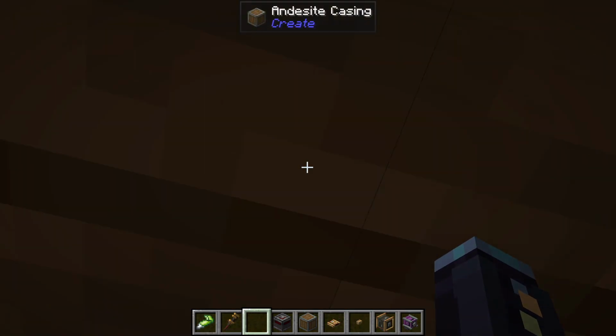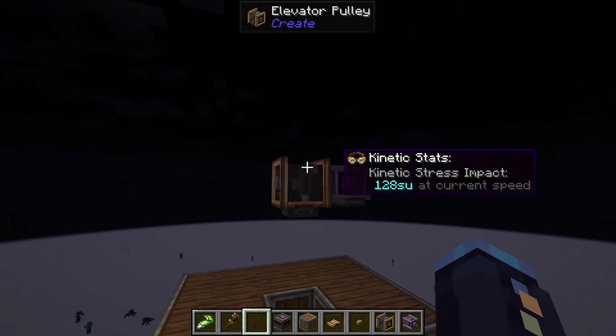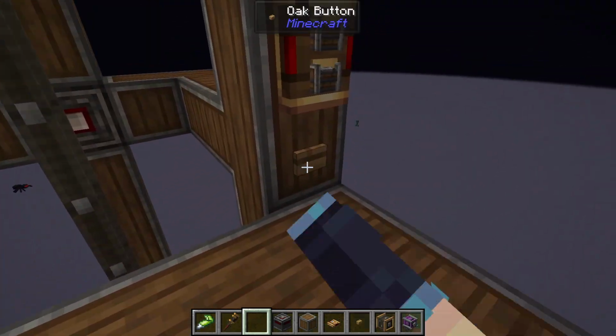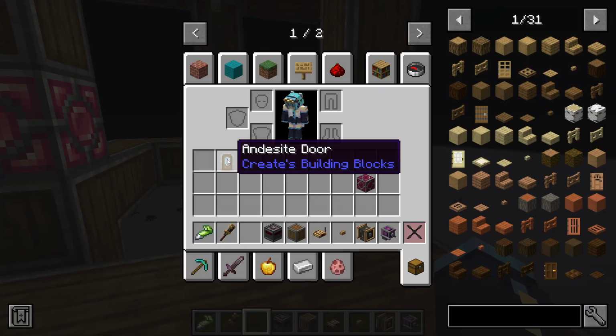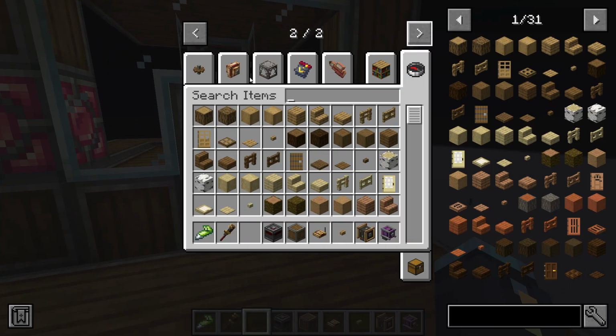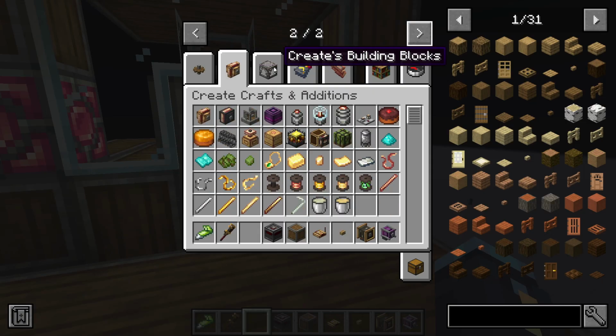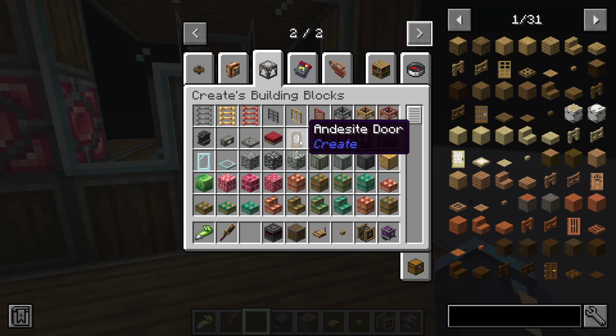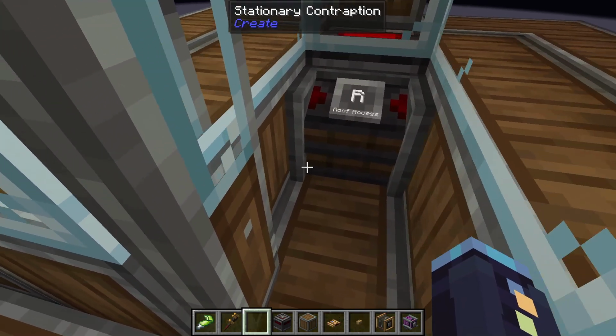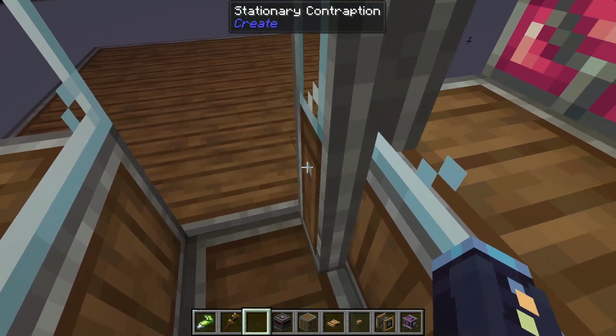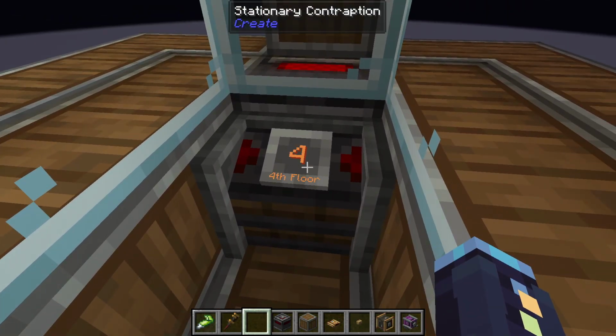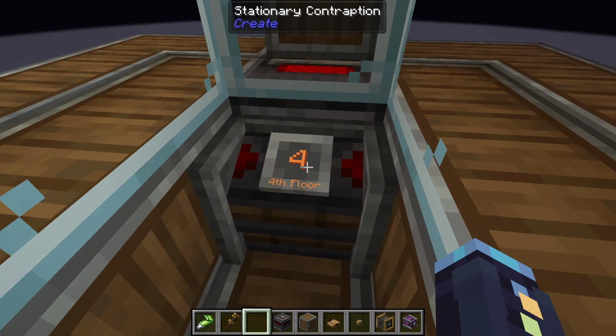Now let me go put the elevator back on. You don't necessarily have to have a door on your elevator. I used the andesite door from Create's building blocks, which I believe is literally just the exact same thing. It might be a different mod. No, it's Create. And you can close it, and it's got a really cool animation. And then you can change the different floors that it goes to.